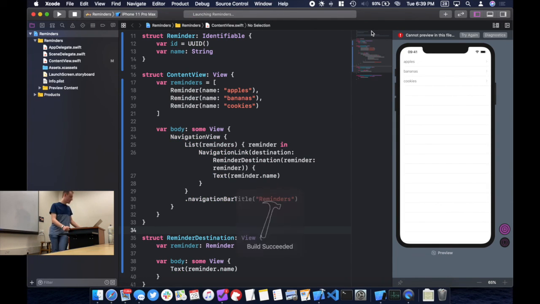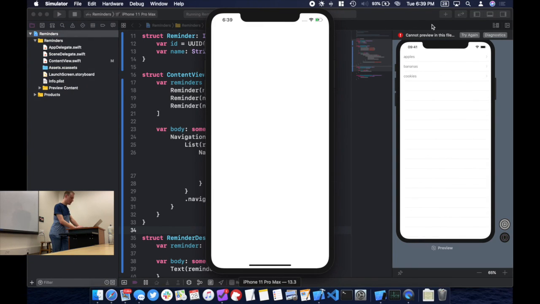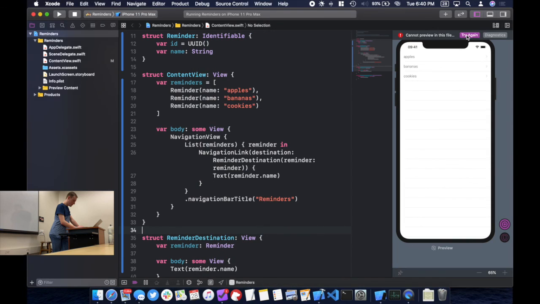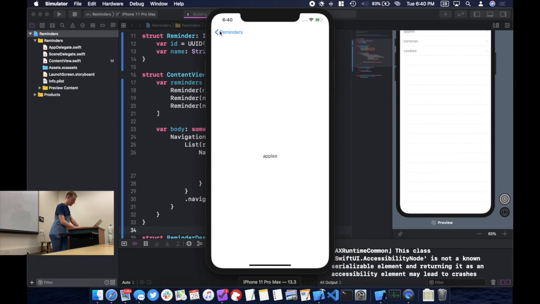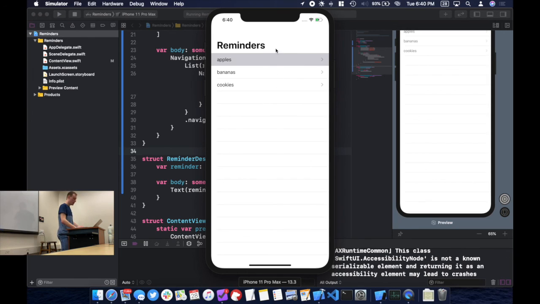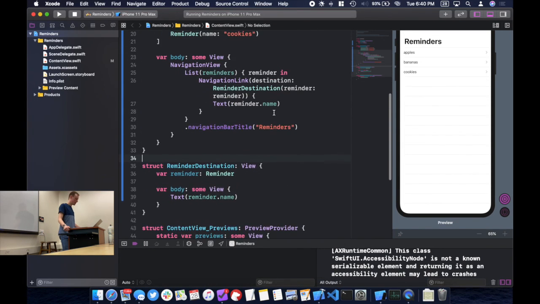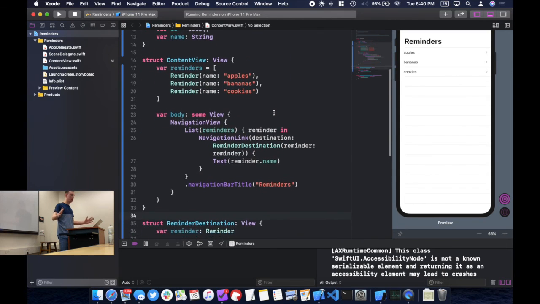Sorry, I'm going kind of fast, but SwiftUI takes a while. Okay, there we go. Now it's working on the simulator at least. So now I can tap on apples, and it gives us our destination here. Well, now it's hanging, but yeah. That's how you would set up a whole navigation stack and everything.